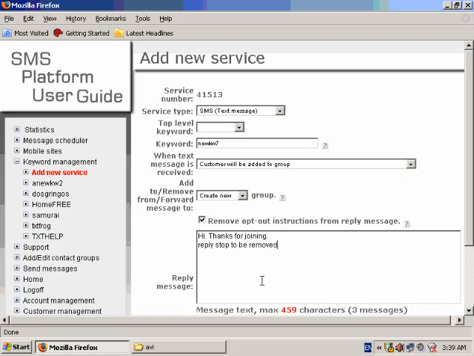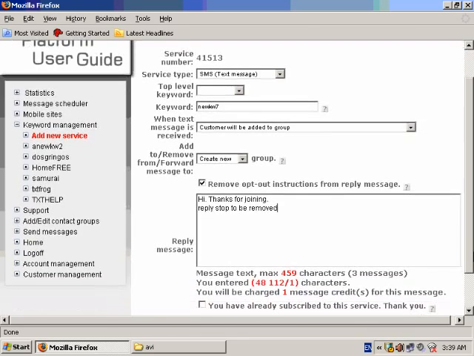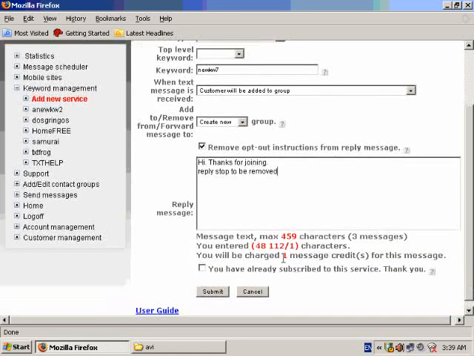Beneath the reply message box is a counter that will tell you exactly how many characters you will be sending. If your message exceeds 160 characters, the platform will separate your text into 2 or 3 messages depending upon its overall length. You will know ahead of time if each message will be charged as 1, 2, or 3 credits based on overall length.